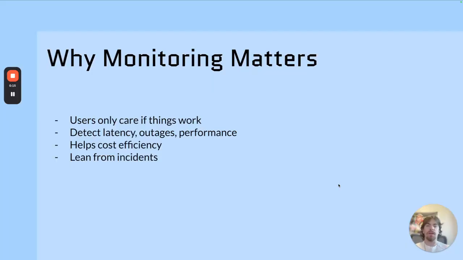So why does monitoring matter? When it comes to cloud applications, users only care if things work fast, smooth, and without interruption. Monitoring helps detect latency, outages, and performance issues before they can impact users. It's also about cost efficiency, identifying trends, and learning from incidents so systems can improve over time.